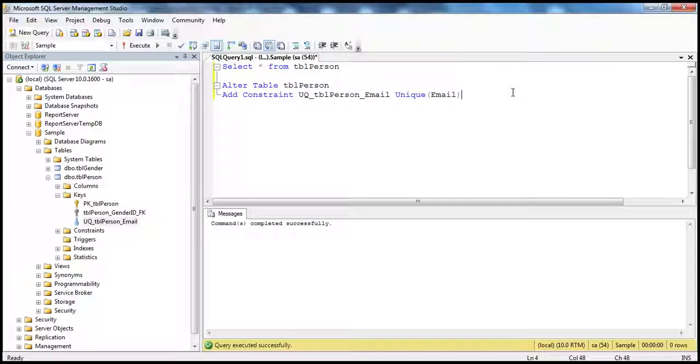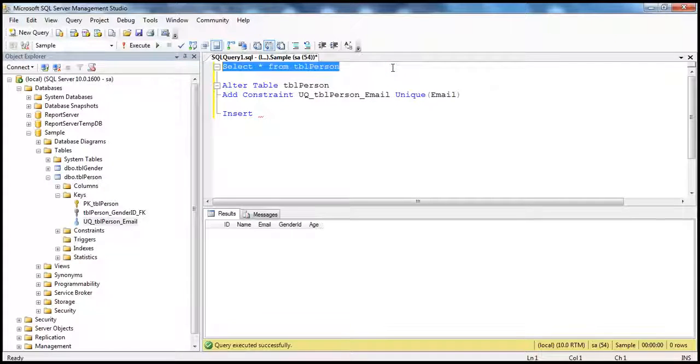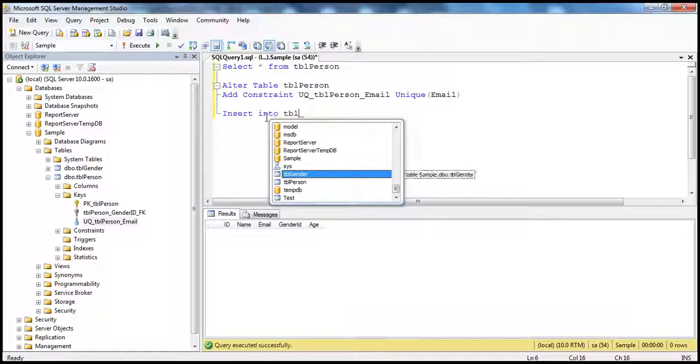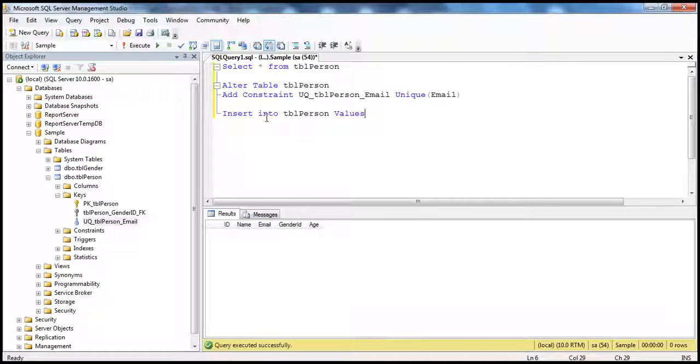Now let's try to insert a row into this table and see what's going to happen. So since this table has got 4 columns, we have to supply the values for these 4 columns. So insert into TBL person values, value for ID, let's say 1, name, let's say ABC, email, a@a.com, and gender ID, let's say 1, and age, let's say 20. Now let's insert this row. Okay, so if you look at this table, we've got a@a.com.